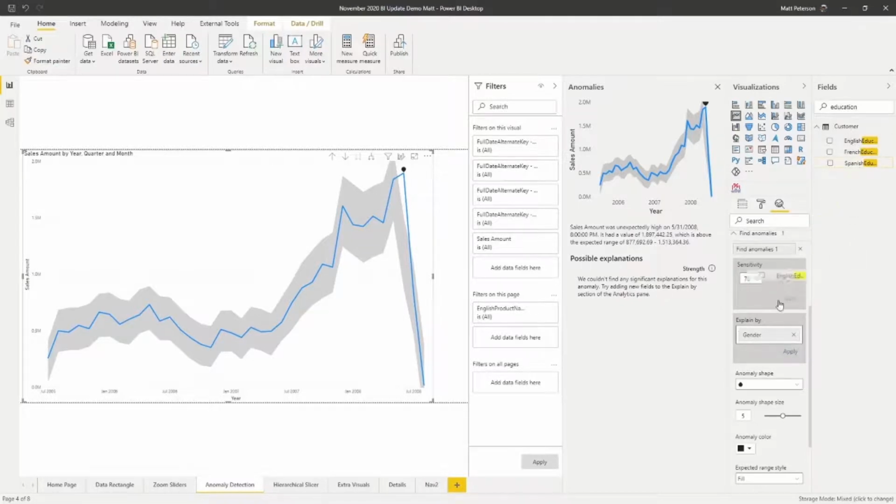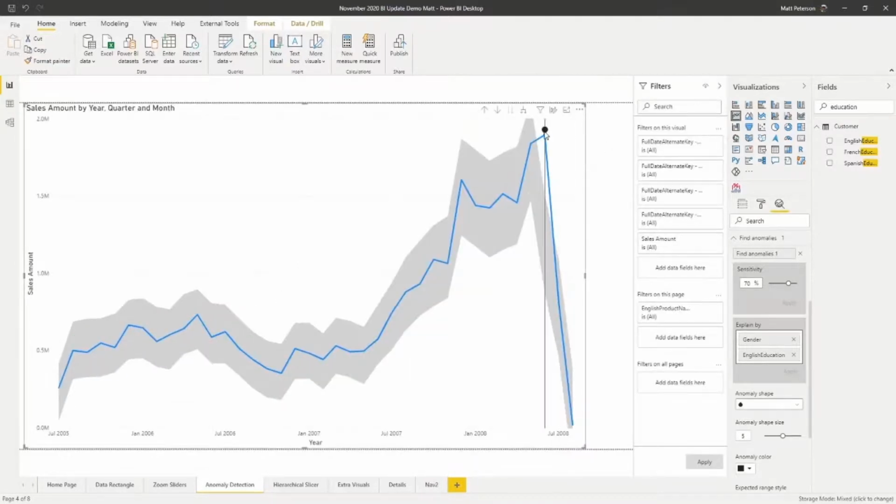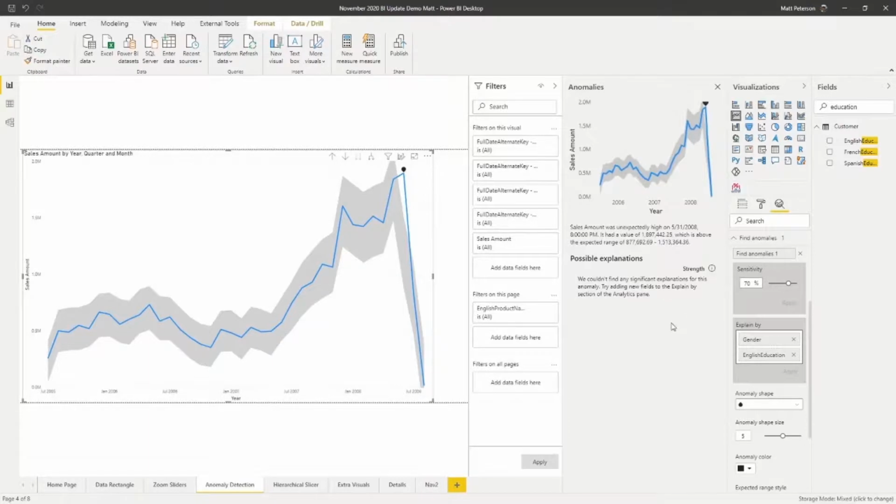Oop, let me get that in there one more time. Now when I click on apply, let's see if they can find anything there. It's working in the background here, and we might have to right click on this one more time. Yeah, maybe give it a little refresh. We'll do a right click. Come on over. There we go. No, still no explanation there.